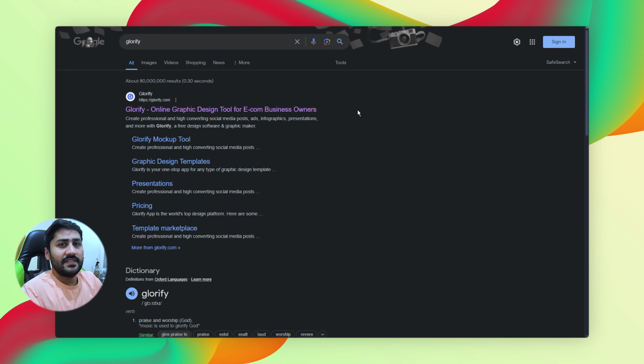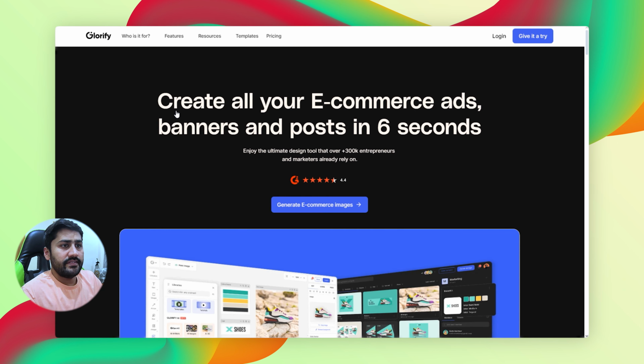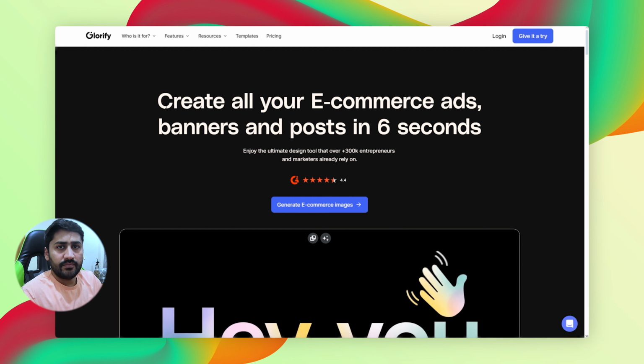So today we are going to learn about creating some e-commerce images for your Amazon store. And to do that, we are going to use the glorifyapp tool, which is the most advanced and AI featured graphic design tool built for e-commerce stores.